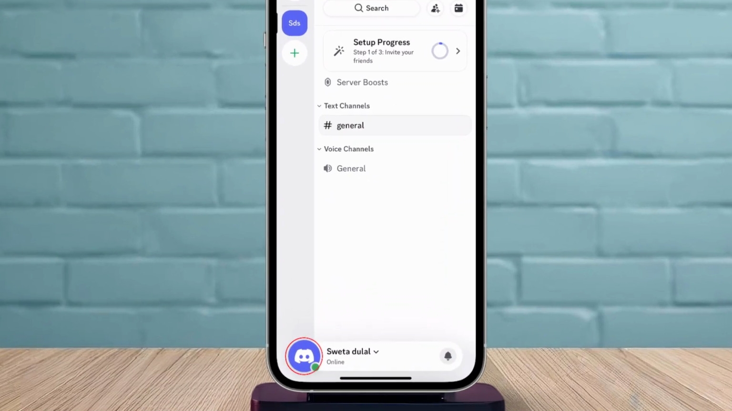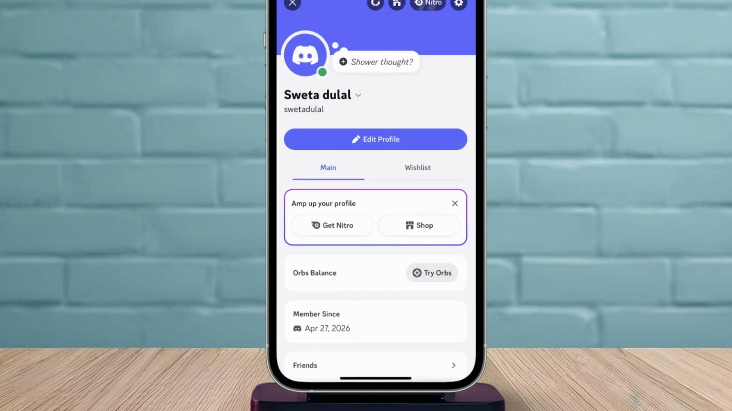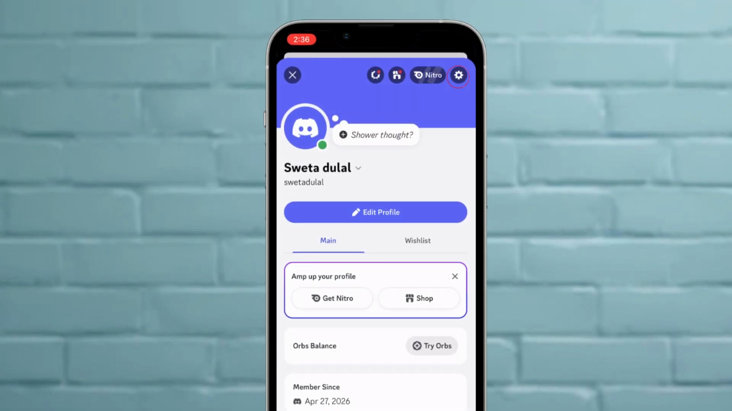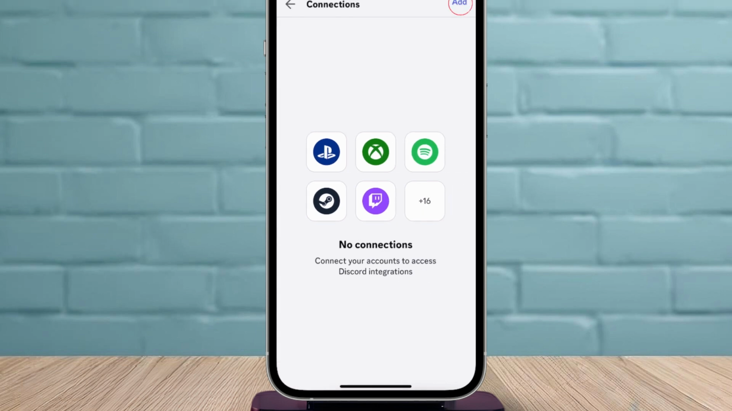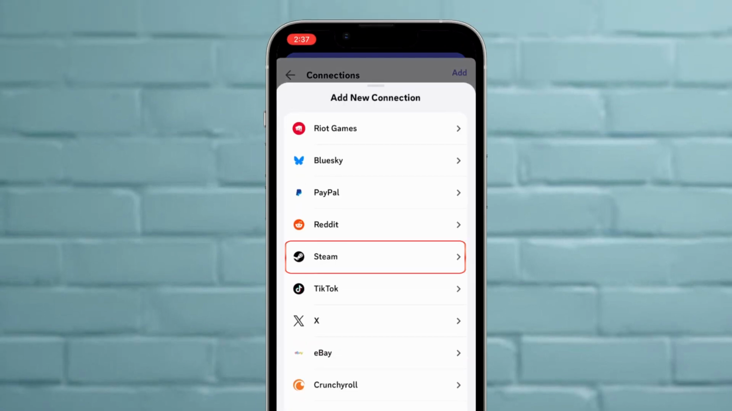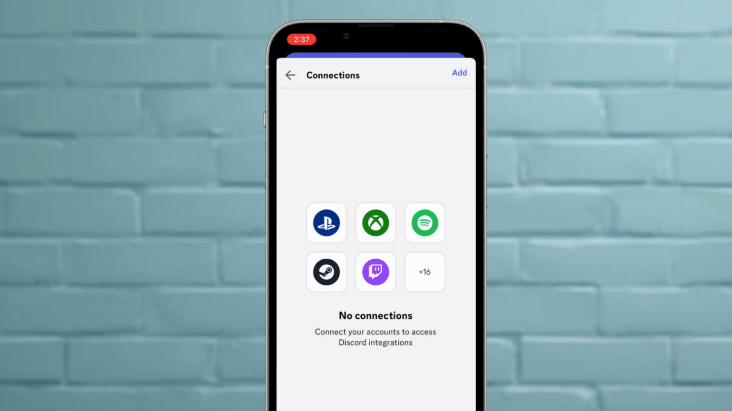Next, tap your profile icon in the bottom left corner. Tap on Settings on the top right corner. Now, select Connections. Tap Add, then choose Steam from the list of available services.